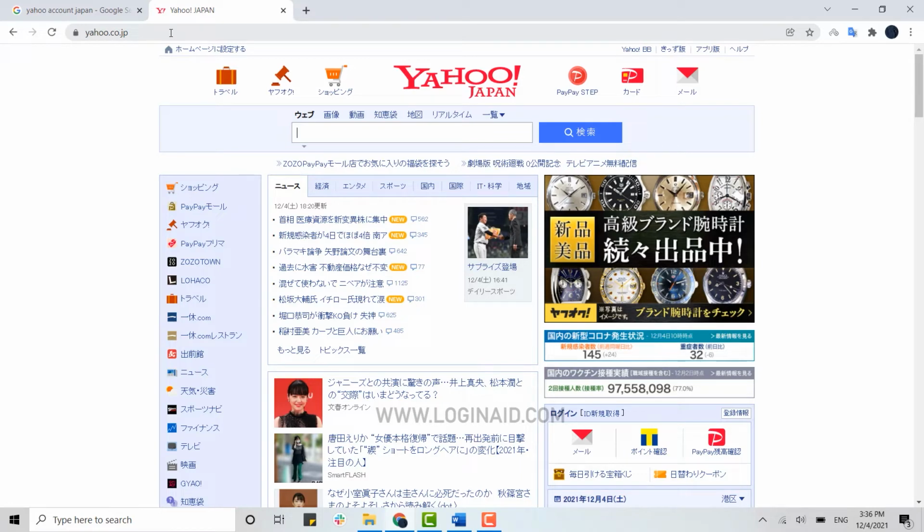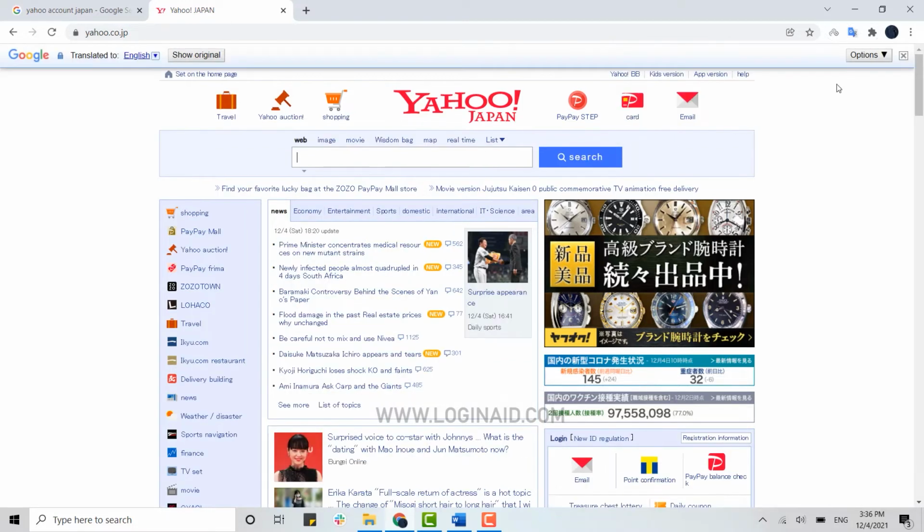Now here you can see the words or the letters in here are in Japanese. So here you can use Google Translate to translate all these into English. So here I already have the Google Translate extension. So here I'm just going to click and translate this page. It will convert all the Japanese words to English.